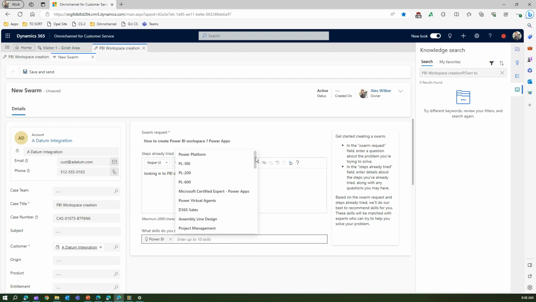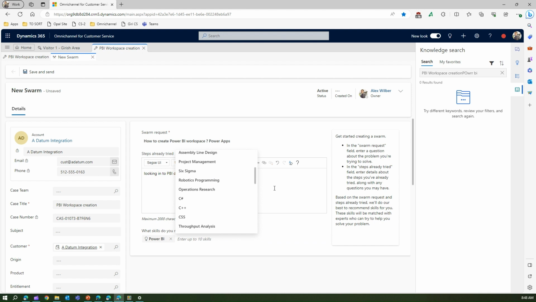Or maybe I can select if there are any other skill sets. So there is this, let me keep Power Platform here.